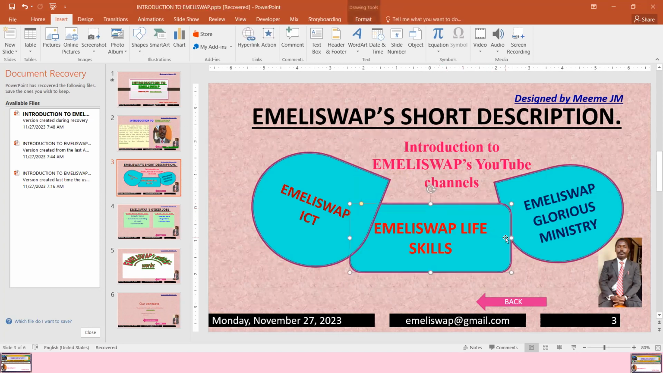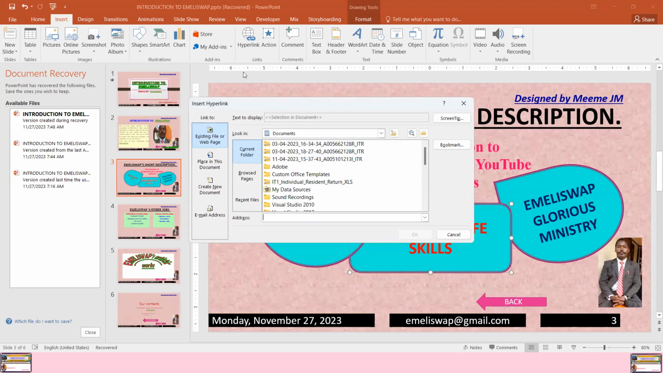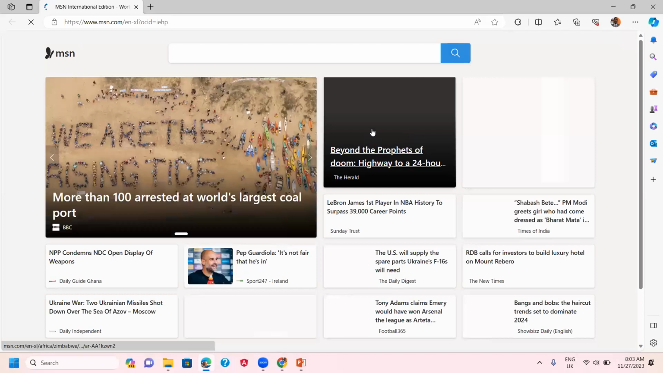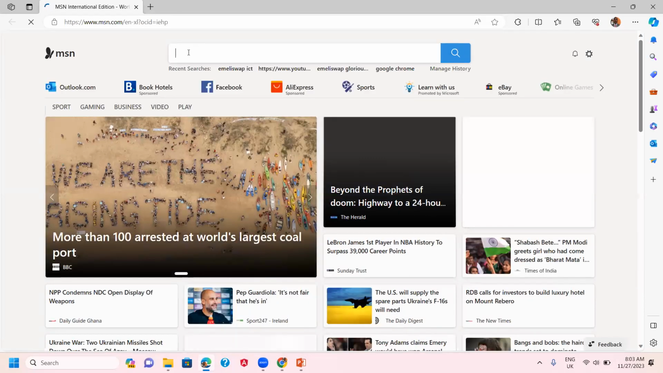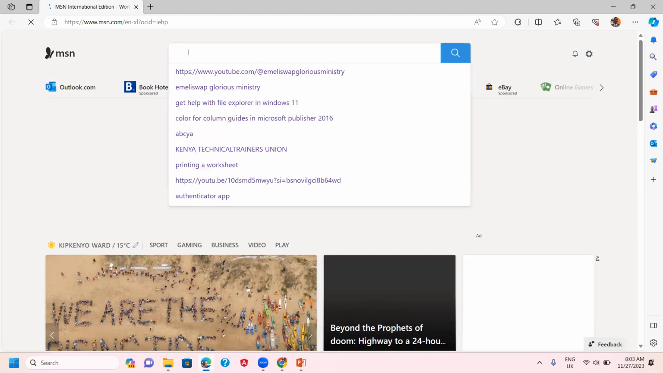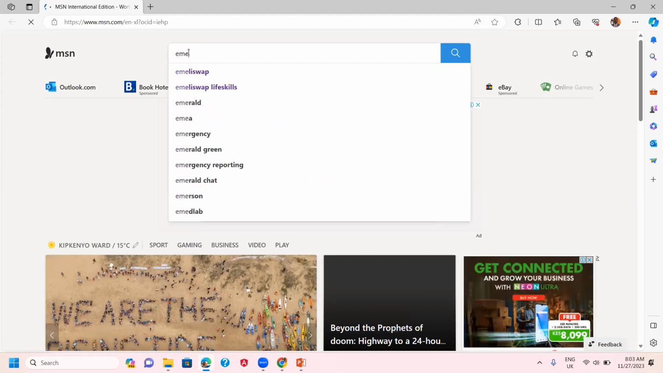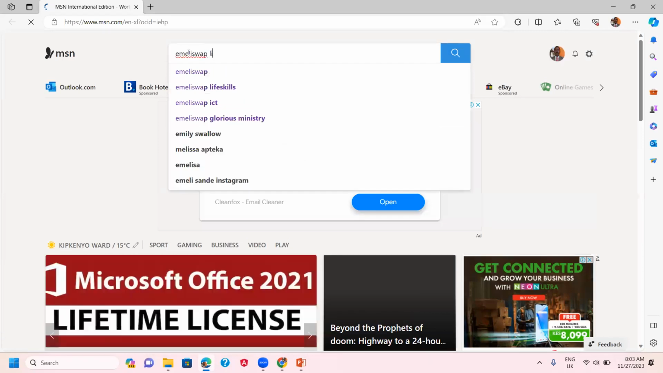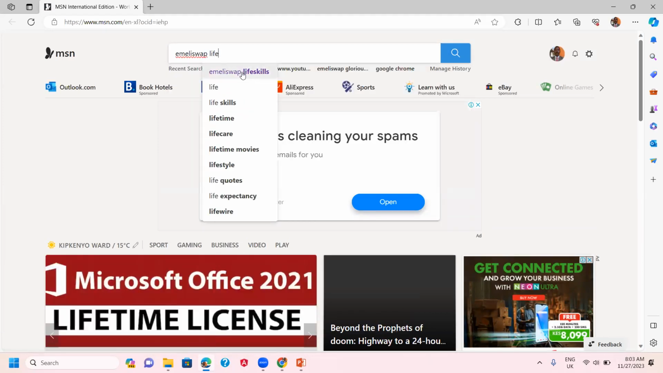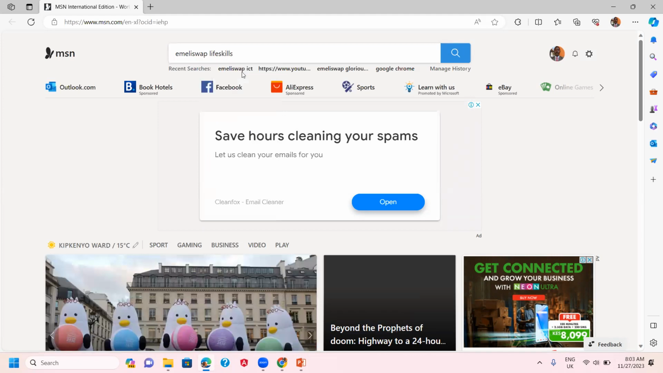Let's also do the same for MLSwap Live Skills. So we are going to click on the object MLSwap Live Skills, click on Insert menu, then click Hyperlink. Under Link to, we are going to click on Existing File or Web Page, and then we click on the Browse the Web button. And then under Search, you search the way you do normally on a browser. So I want to search for MLSwap Live Skills. You can see already we are being given a suggestion. So you can just click it.